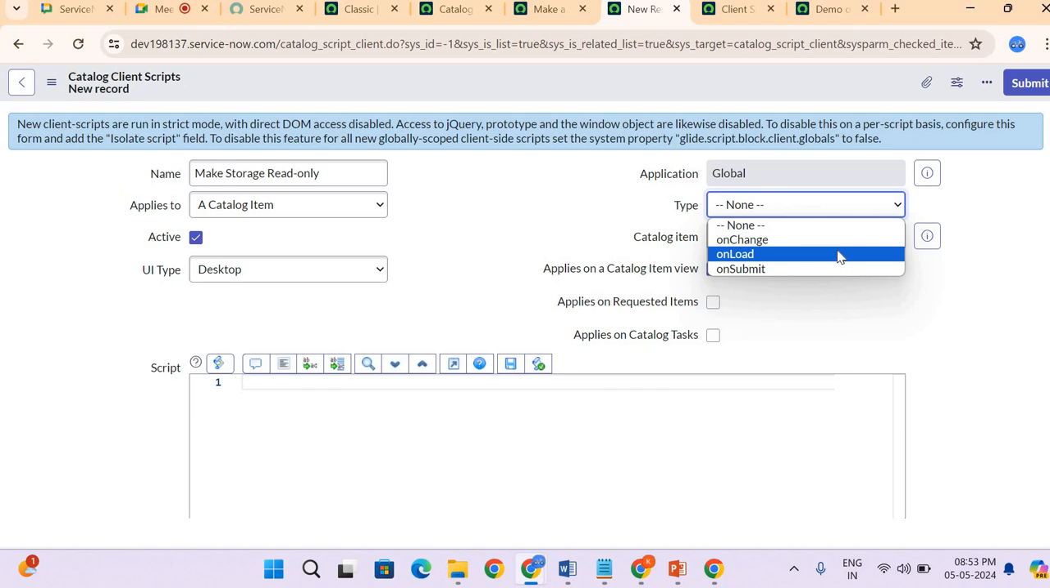So we have to specify the first difference, which is type. In regular client scripts we have four types, including onCellEdit, but in the catalog client scripts we don't have onCellEdit, because each item has its own catalog variables, which are not the same for each catalog item. Am I clear up to this?